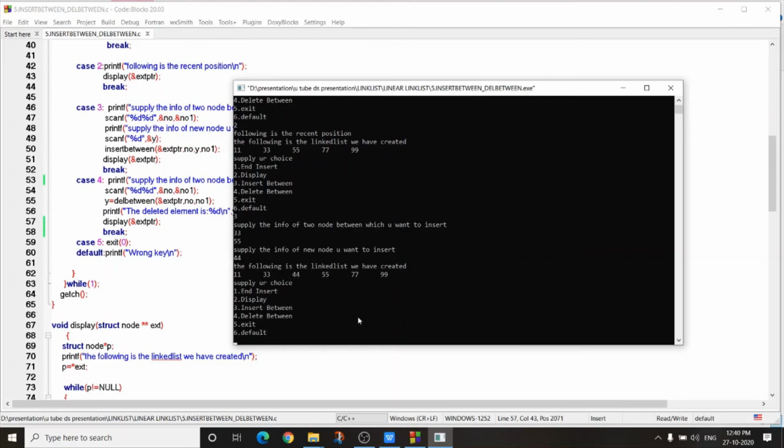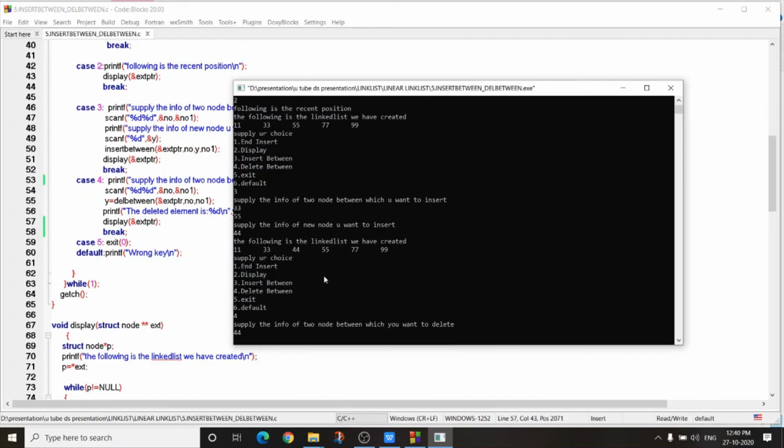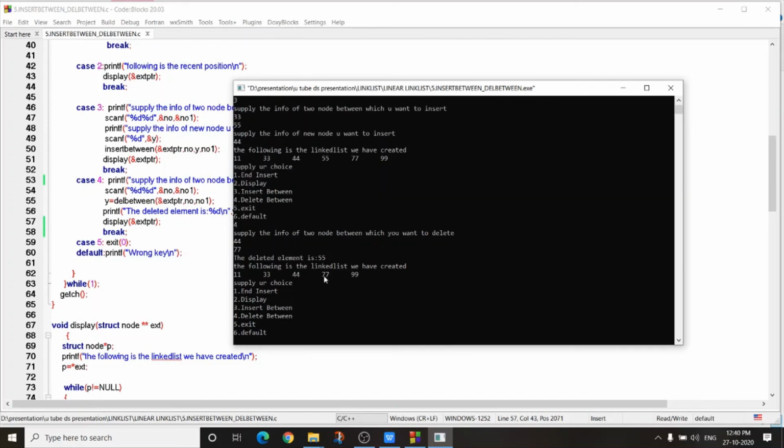Now delete between. In between 44 and 77, I want to delete 55. So case number 4, supply the info part of two nodes between which you want to delete. Say it is 44 and 77. I want to delete 55. So after deletion, see our linked list: 44 and 77. Here 55 is missing. So in this way, you can insert between two particular nodes and you can delete between two particular nodes. And case 5 is exit.